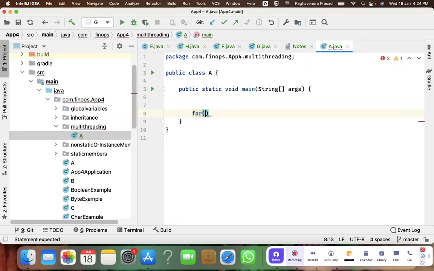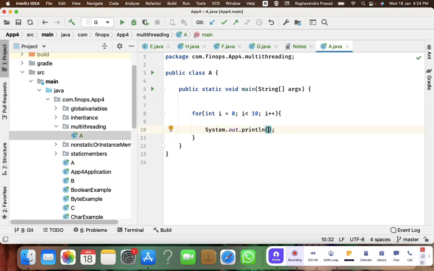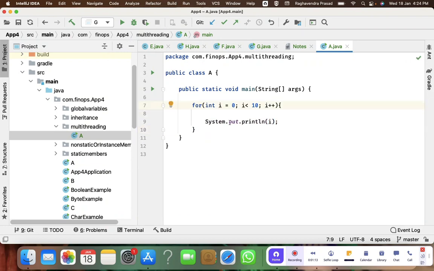We know about this, right? I'm just trying to write a for loop, int i equal to 0, i less than 10, i plus plus, and inside the for loop I am writing a System.out.println. I am just printing i. So this is a very simple program that we learned earlier, right? So what do we have in this program with respect to multi-threading?